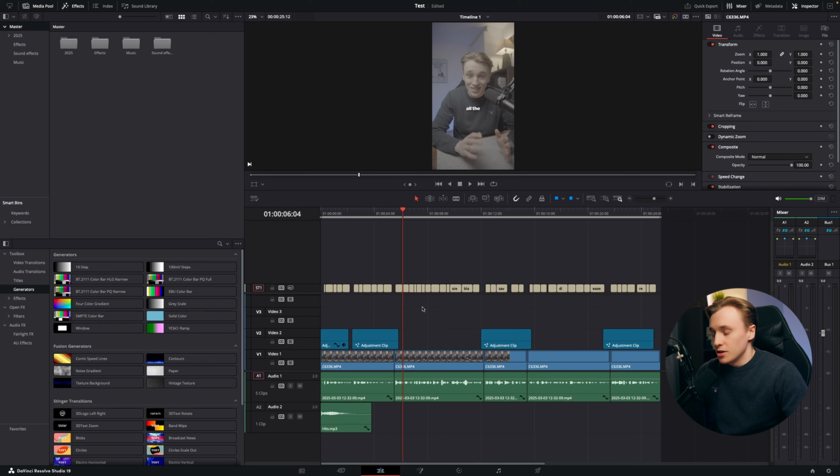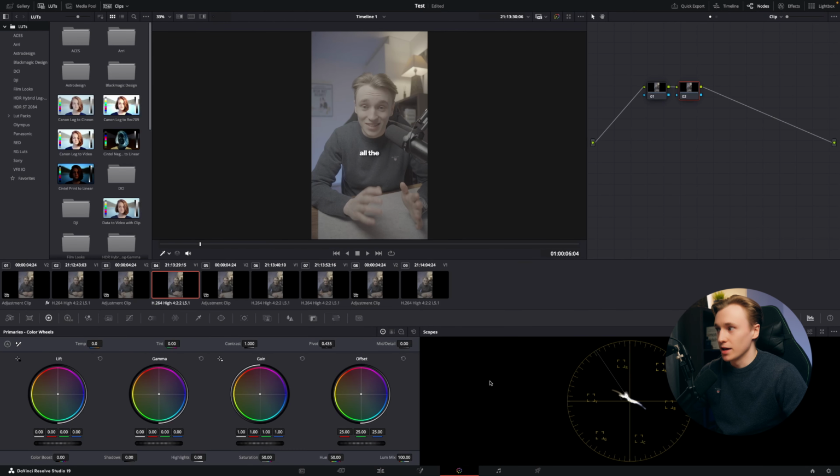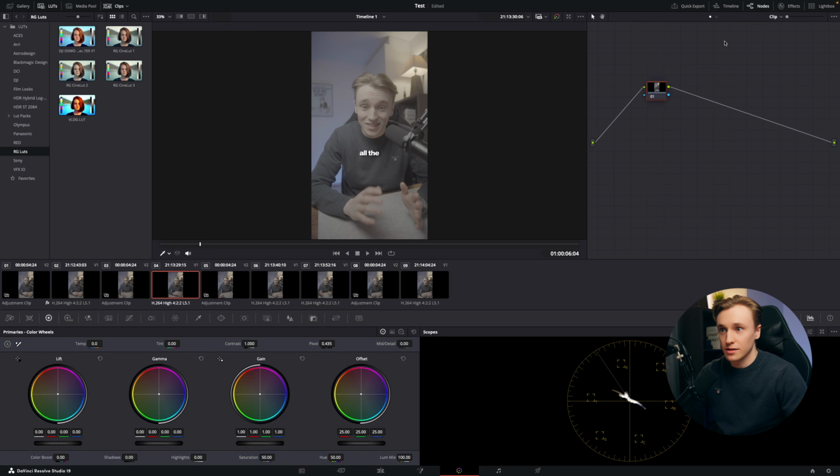So the first thing you want to do is go over to the color tab. So down here we have the color tab, and it's gonna look something like this. On the right here you have your nodes. You can select them here, and these are basically layers that you can then add color grading things to. So we're going to talk a bit more about that in a second.